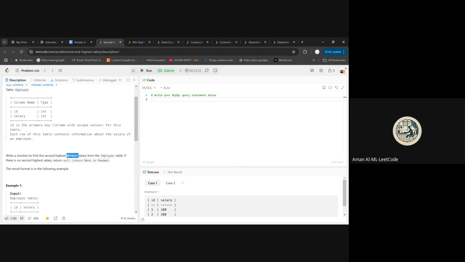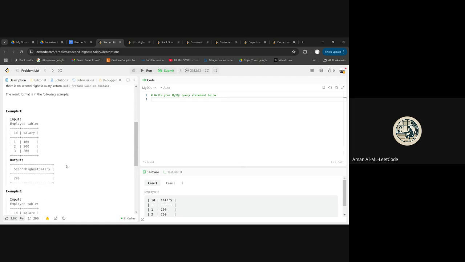Distinct salary is also given here. That means the second highest salary has to be distinct. If the table has only one value for the salary, then you have to return null here. An example is given here.